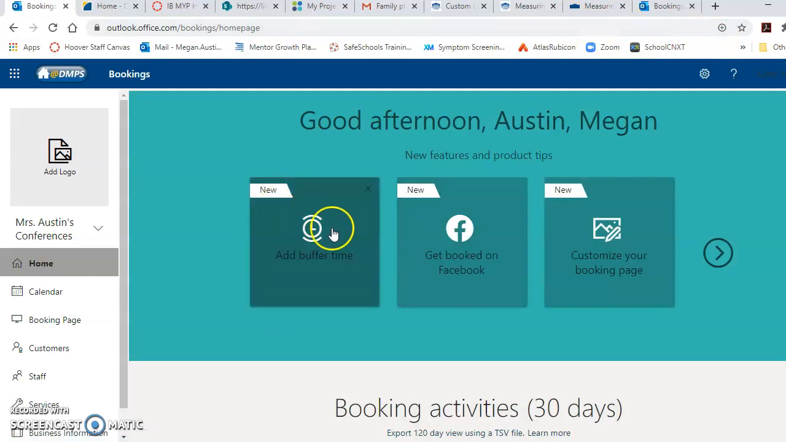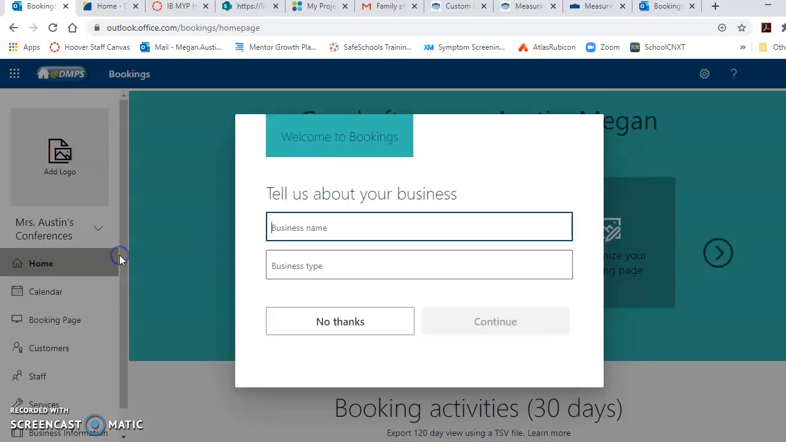you might have to flip through a couple of different screens, but it's going to ask you to create a business. You want to name your business whatever you want to name this calendar. So now that I've already been in it, I'm actually going to create a new business. And I labeled mine Mrs. Austin's Conferences. And then I'm going to push continue.